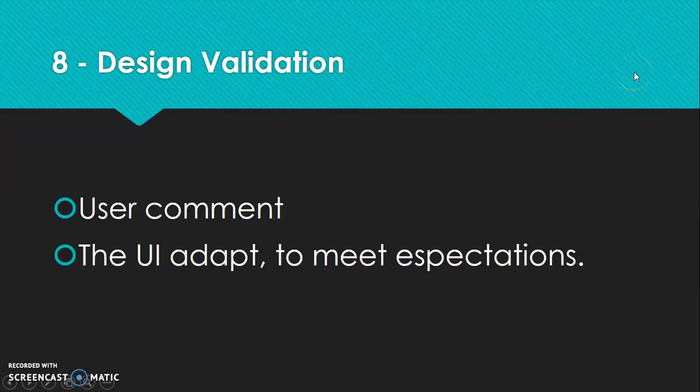Design validation. In this part, the user gives meaningful comments for the improvement of the web page. In this last part also, the UI adapts to meet the specifications of the users and to fulfill the business goals.